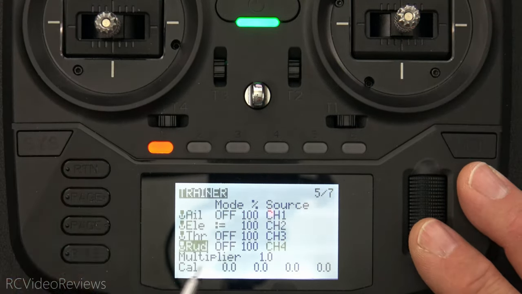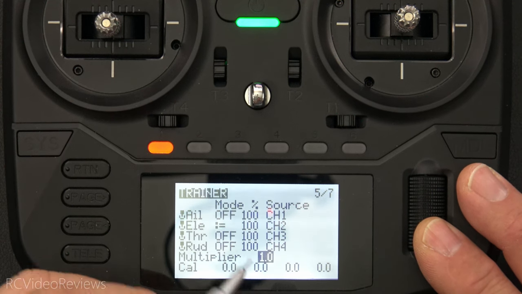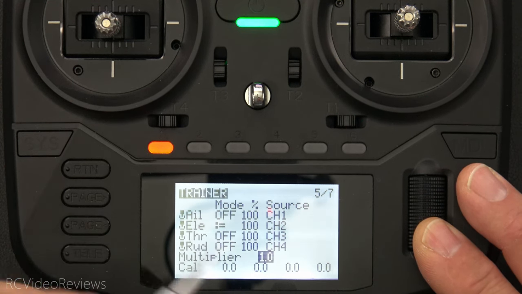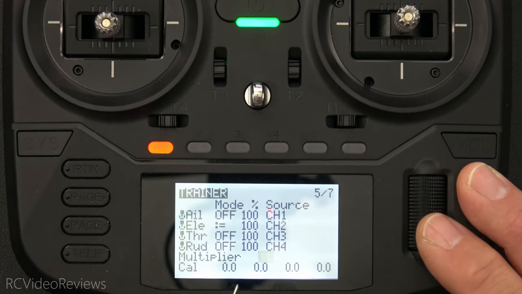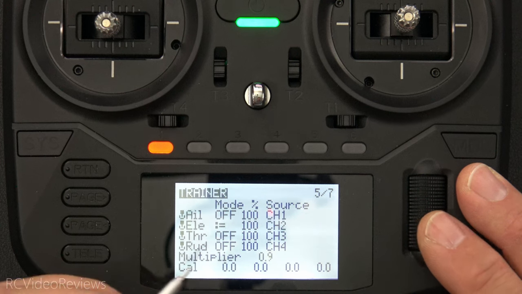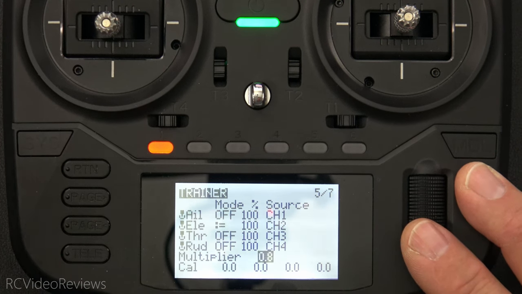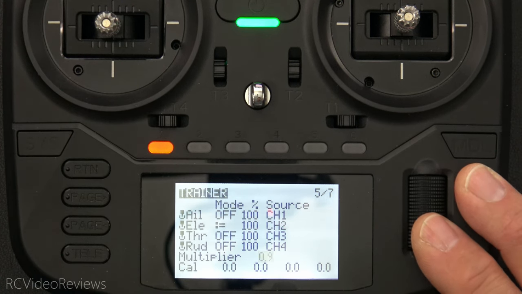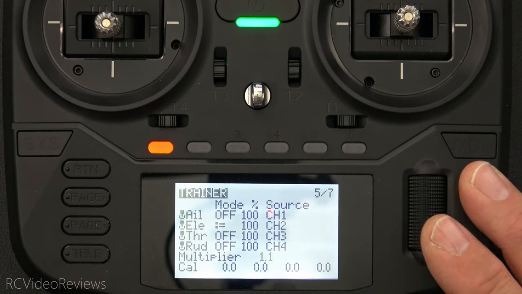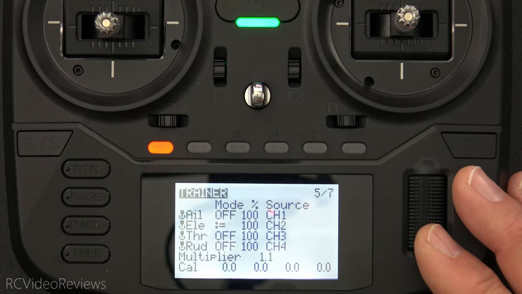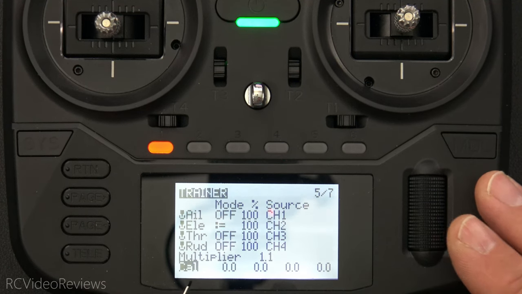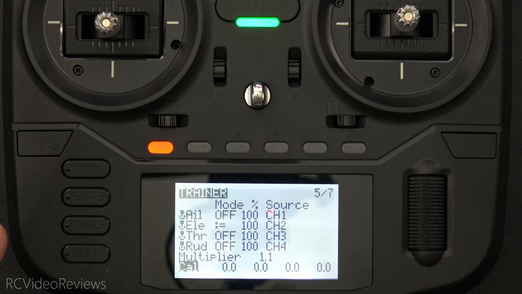The multiplier field down at the bottom simply acts as a multiplier for all weights simultaneously. So if you want to reduce all weights at one time, say to 90%, you can just click on this field and bring it down to 0.9, or say 80% at 0.8. Or if the student doesn't have enough throw, you can increase them to something a little bit higher. So if you want them to be 110%, you can set your multiplier at 1.1. And the calibration field at the bottom allows you to calibrate the student center to your center.